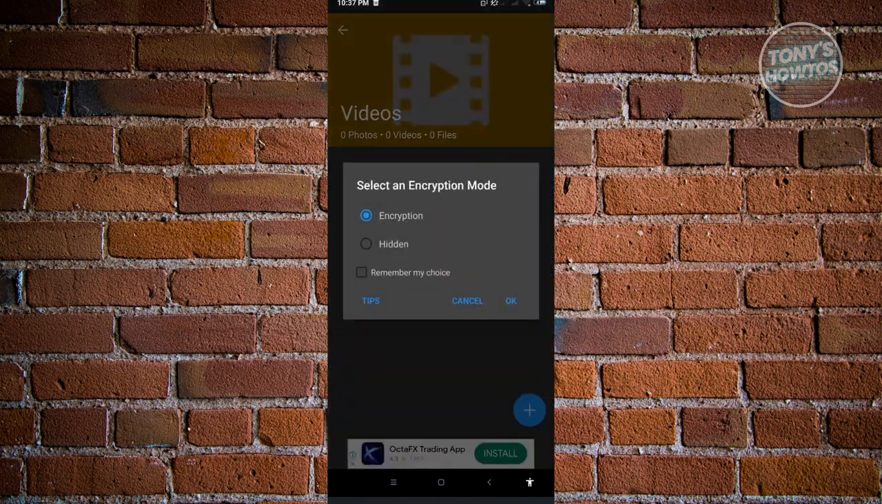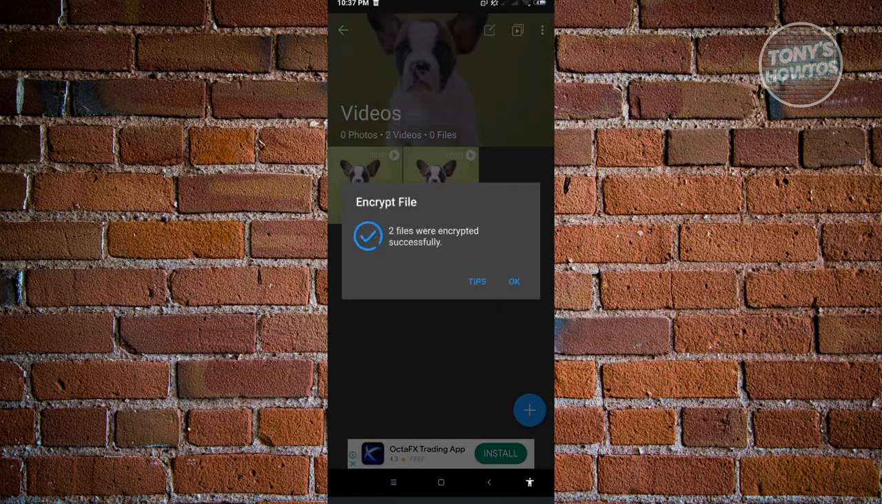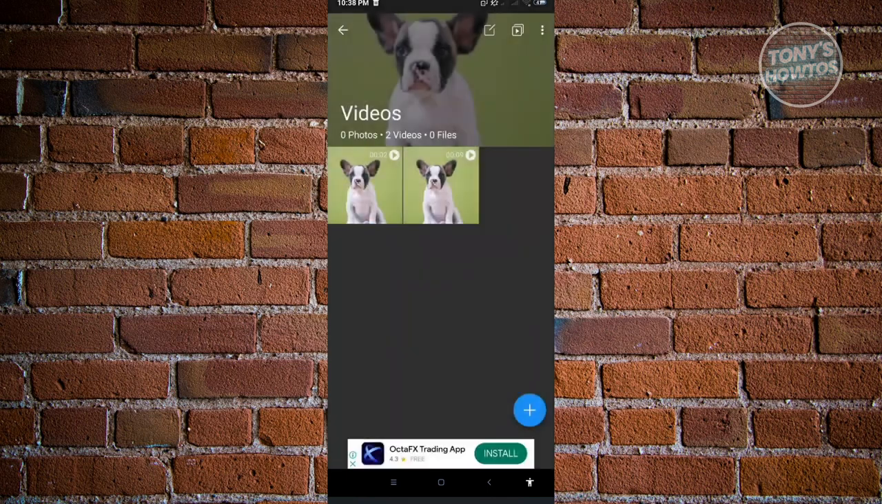Here, it's going to ask us what type of encryption mode we want to use. For example, we could choose encryption and hidden. For this example, we want to choose hidden. And here, just click on OK. Here, it's going to say 2 files were successfully encrypted. Just click on OK. And as you can see right now, we now have the 2 videos in our gallery here.